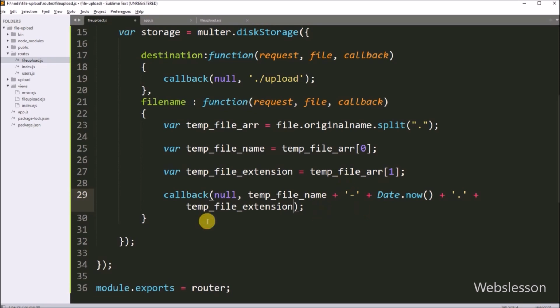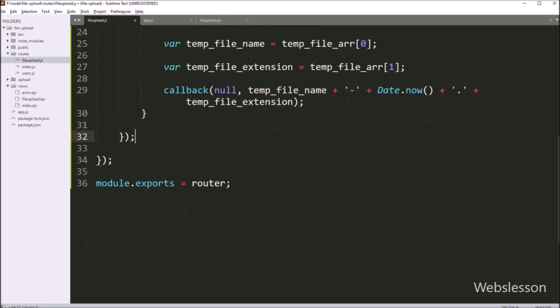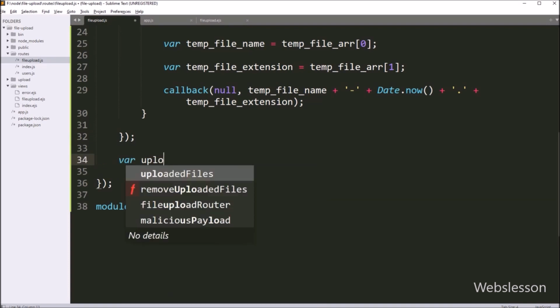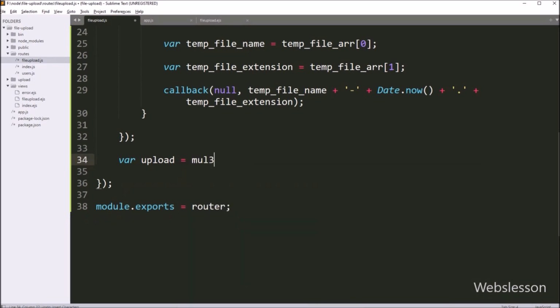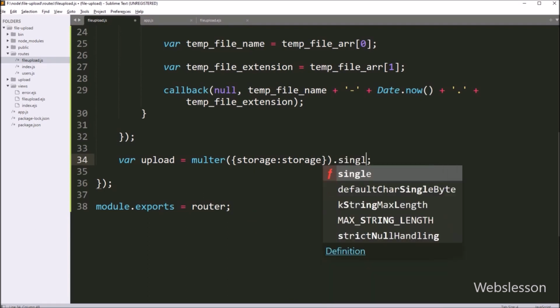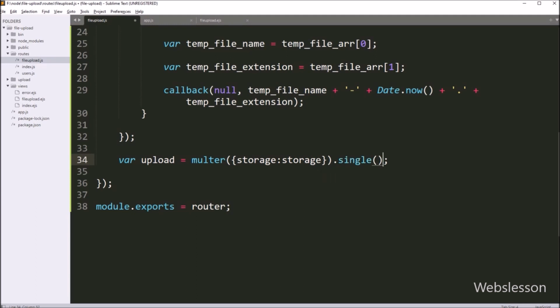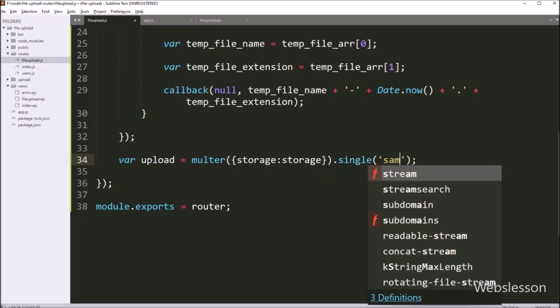Now here, we have to write an upload variable equal to the Multer function. And under this, we have to write the storage key, and in value, we have to write the storage variable. After this, we have to write the single function, and under this function, we have to write the form file tag name, so here, we have to write sampleImage.